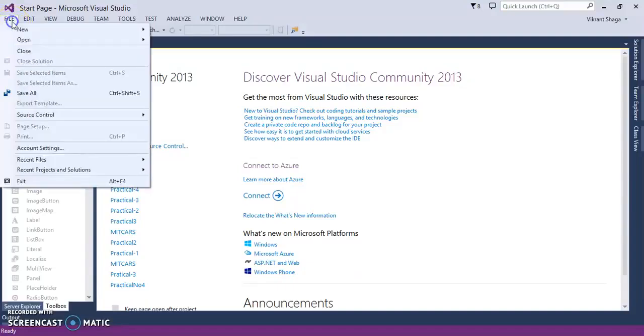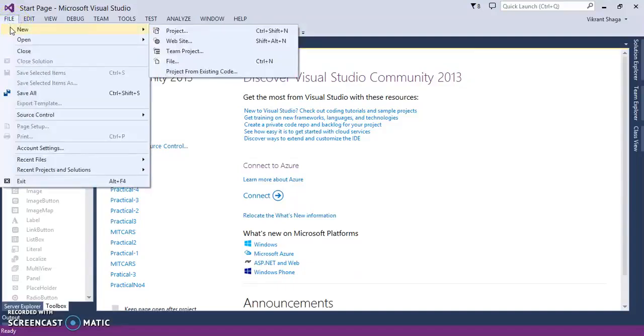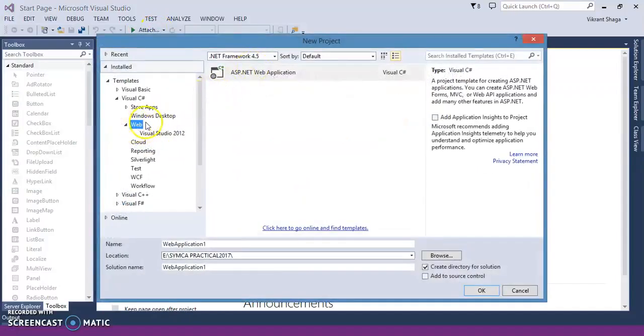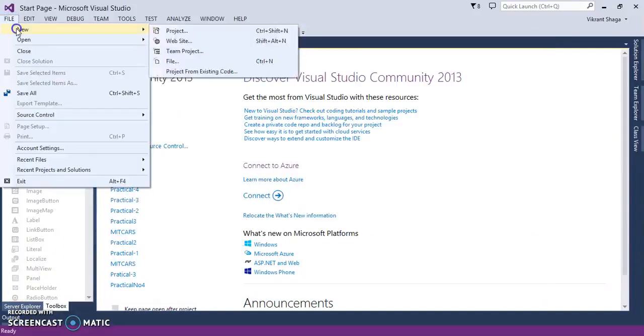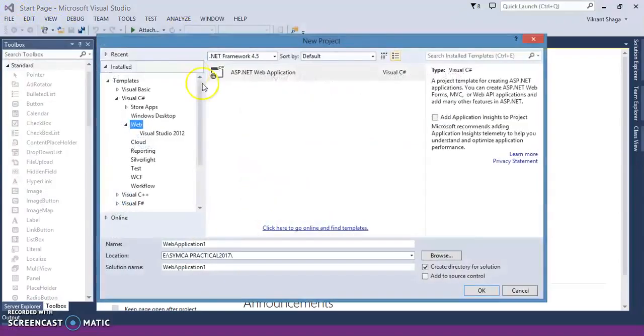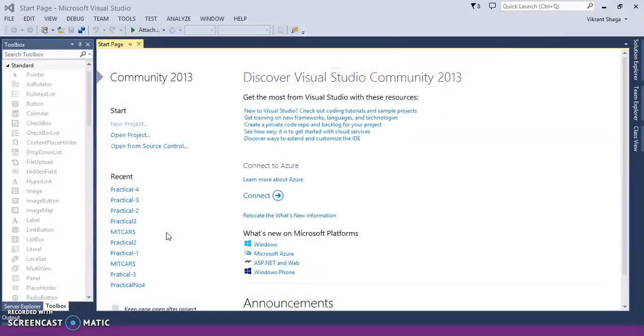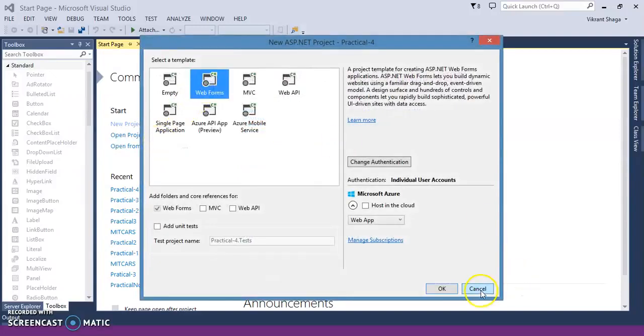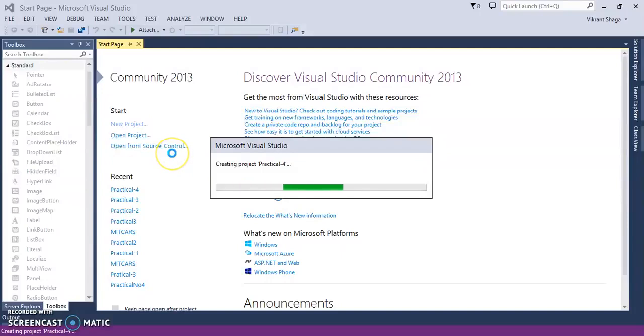Hello friends, let's create an application that uses server-side validation controls. So I'm creating a new project, just giving the name. I'm creating an application for the registration form which will validate each of their fields. Just select the web form.